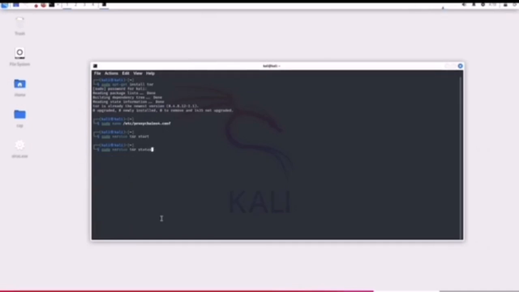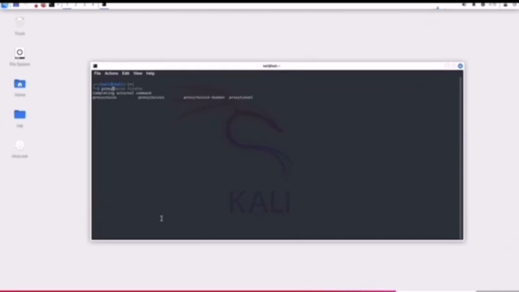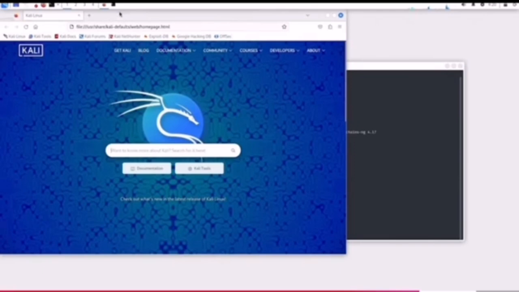To start the proxy chains, type the command proxychains first and then follow it up with anything you'd like to do. For example, if I want to start Firefox with proxy chains, I will type the command proxychains and then follow it up with Firefox.